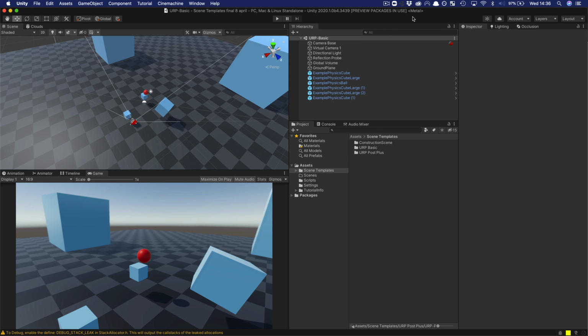Hi everyone, so I wanted to give you a quick update on where we are with scene templates. Scene templates are a way of creating new scenes from predetermined templates that you store within your project. We'll also provide templates to you in order to help you get started.